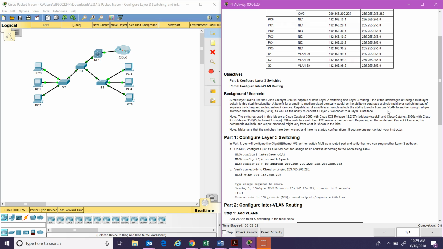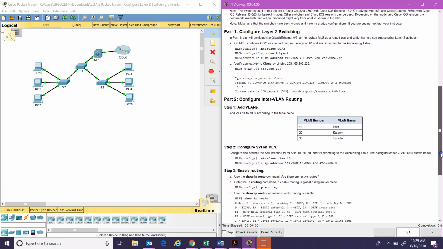Note, the switches used in this lab are Cisco Catalyst 3560s with Cisco IOS release 12.2(37) and 2960s with Cisco IOS release 15.0(2). Other switches and Cisco IOS versions can be used depending on the model and the IOS version. The commands available and the output produced might vary from what's shown in the lab. So what they're saying there is, with each model and each release, you need to look up the commands that are available. Sometimes they release new commands that can help you do more.